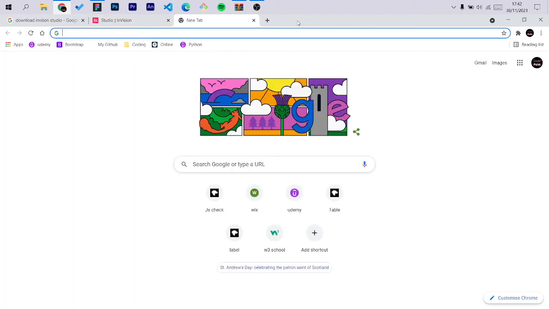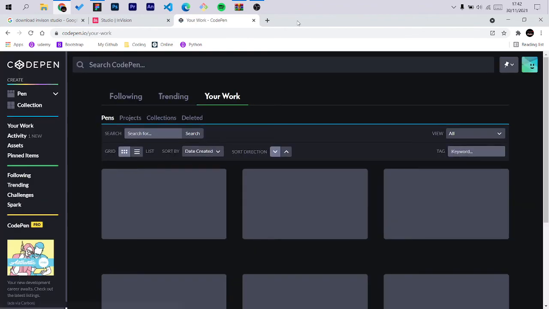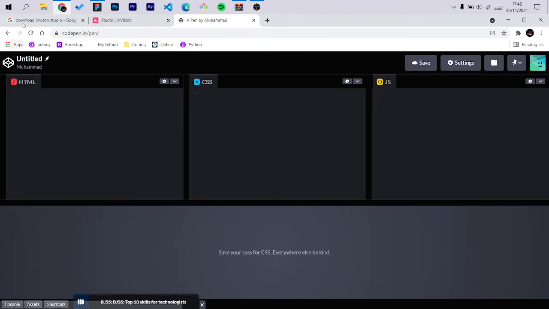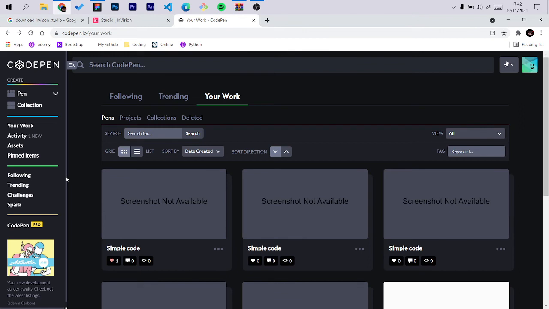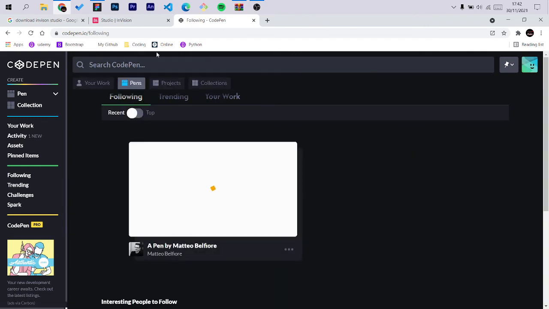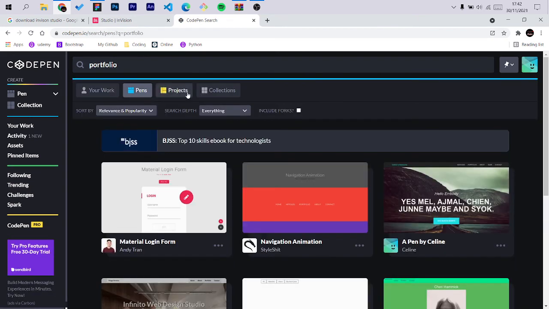The bonus website name is CodePen. This website is actually very great to use because it's a really cool website. I know some of you might know about it, and that's great. What you can do is search for a portfolio, and if you want to see how it goes, you can see the code, copy it, and paste it.